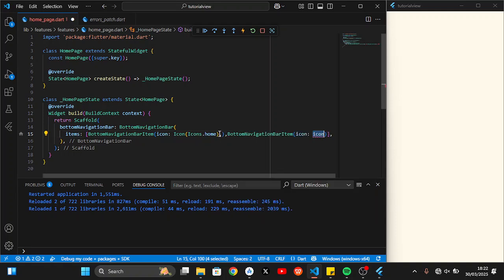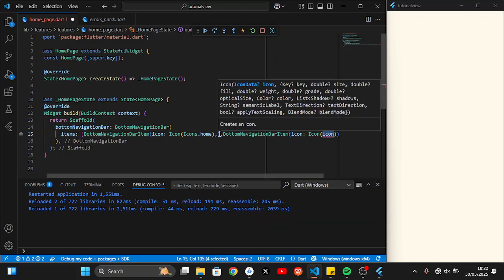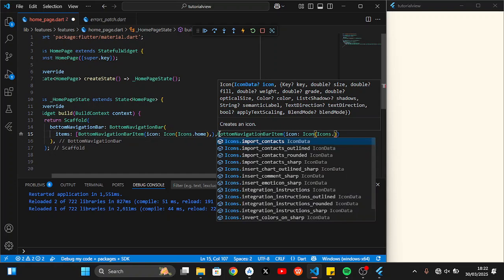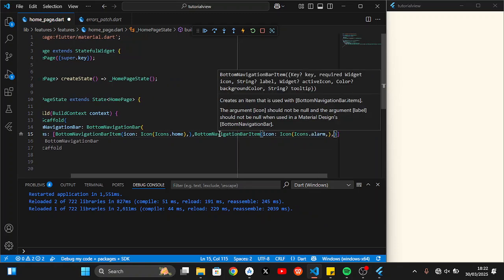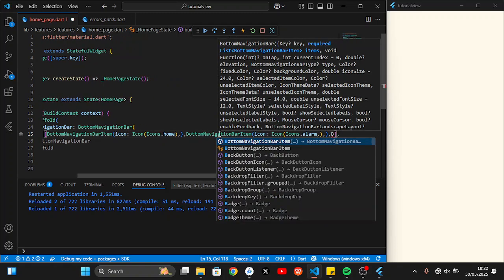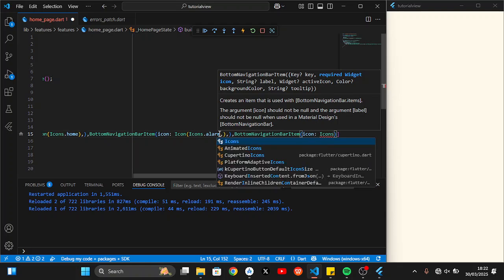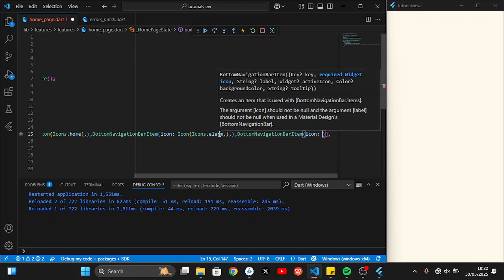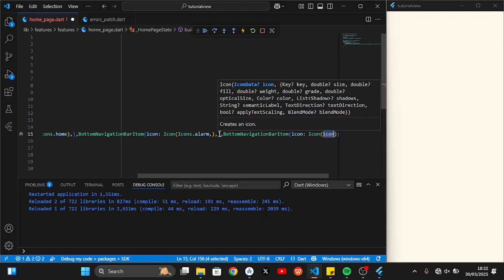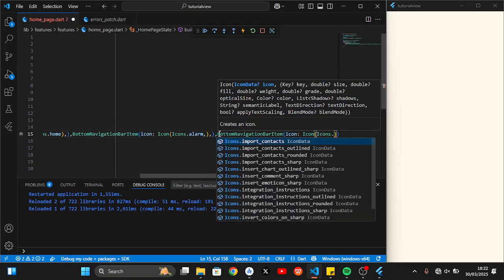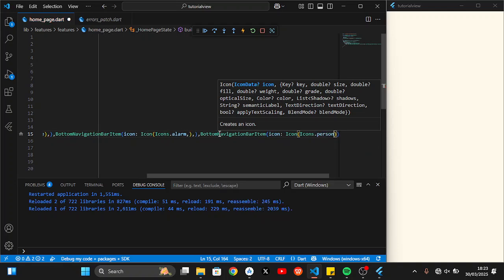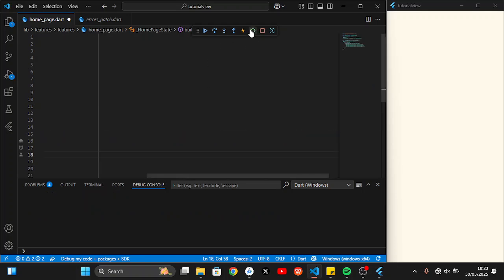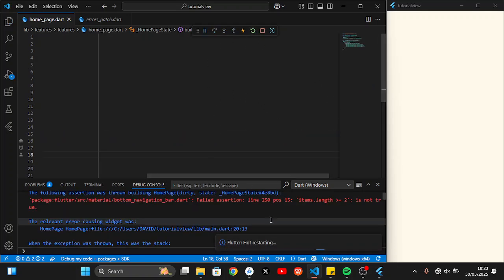Then we call in another bottom navigation bar item. We're going to have 3. Let's use alarm. Now let's have alarm, icons dot profile. This person. So if we refresh this, we should lose the error.